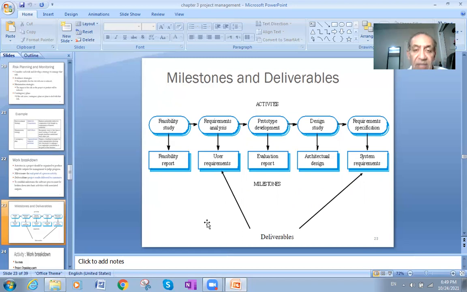Milestones and deliverables here, like we said, activities: feasibility study, requirements analysis, user requirements, prototype. The first time, the feasibility study will tell me if it's okay to do this project or not. Can we do it or not? Are the benefits more than the costs when we do cost-benefit analysis, or are the costs more than the benefit itself? Then we will come to know.